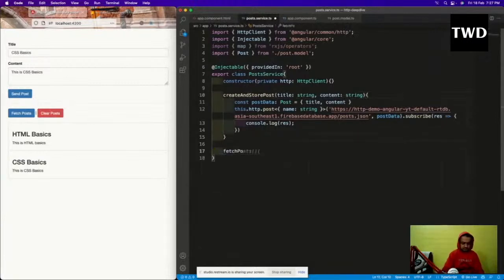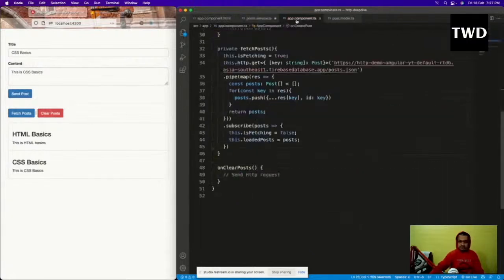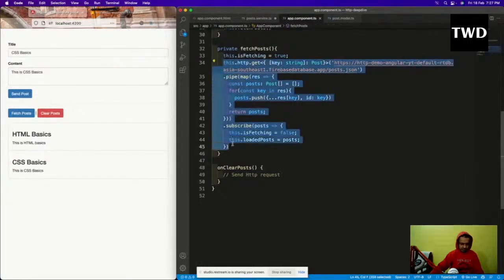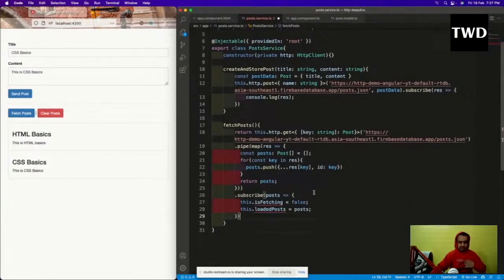Fetch post is like this, and we'll have a return. So this return will be going from here. We are going to return all of it. Return this dot http and all. We are getting some error because these are not there. So this subscribe, we are going to move it back there. This subscribe is ending here, and it is also giving me error.